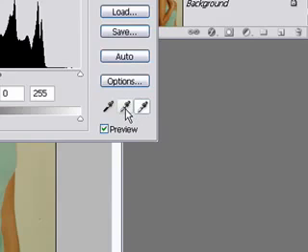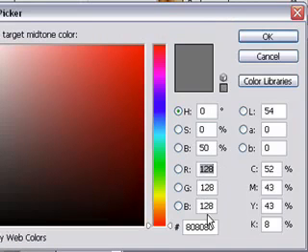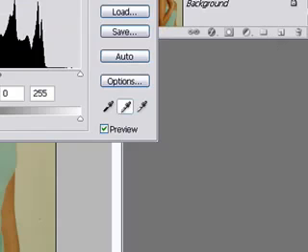The middle slider is the gamma slider, and that you won't have to change. That's normally set at 50% with 128 levels in all three channels, which is the halfway mark between 0 and 255, and that one's okay.